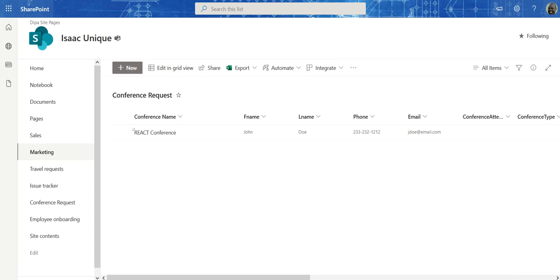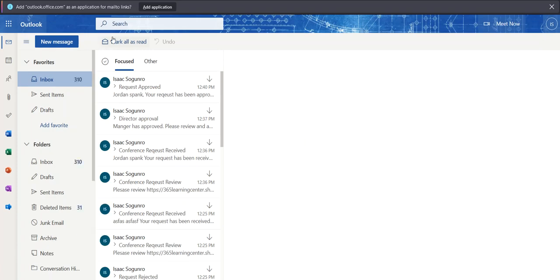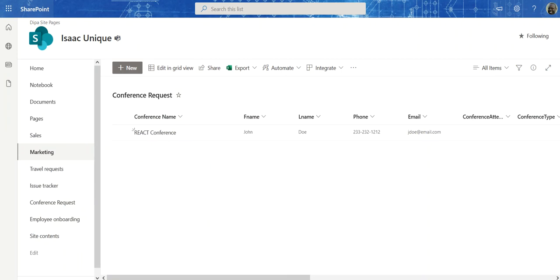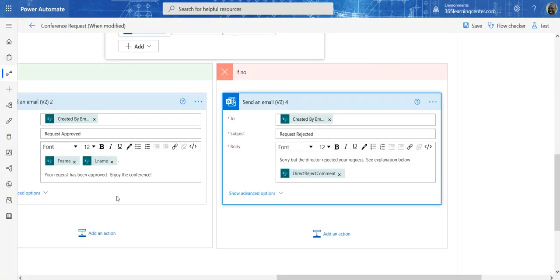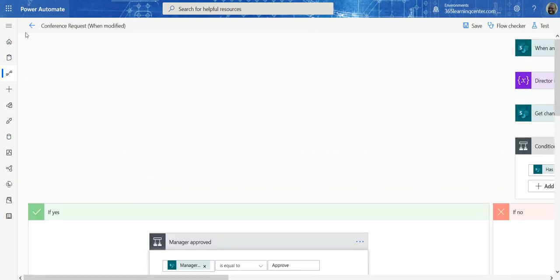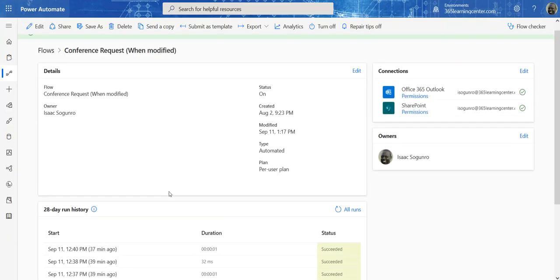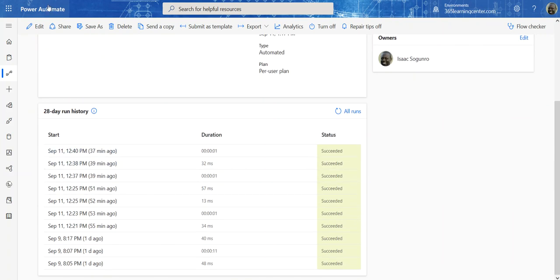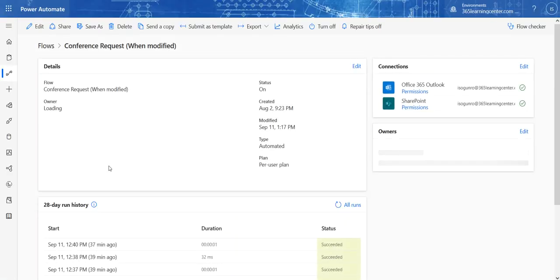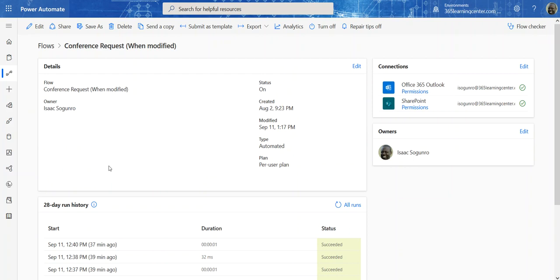Let's check the email. Okay, so let's just refresh. All right, let's see if an email came in. No email yet. So let's go see where we are in the process. Let's go back to our workflow. I don't think I changed anything, but let's go back. Let it save. Okay, so let me refresh the page. Oh, I'm sorry. I'm in the wrong workflow.